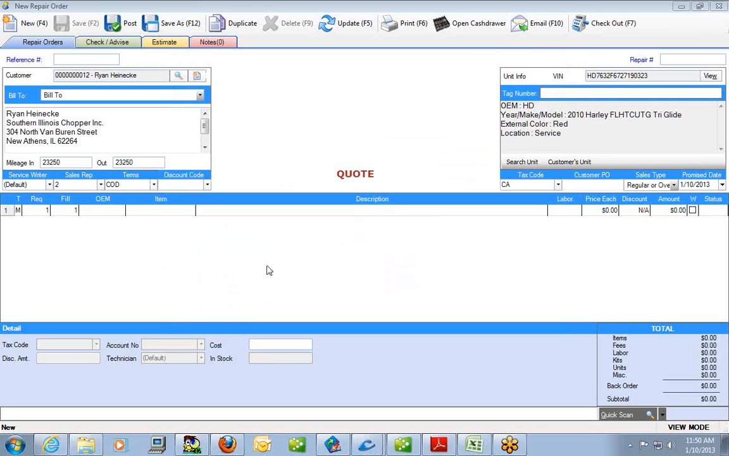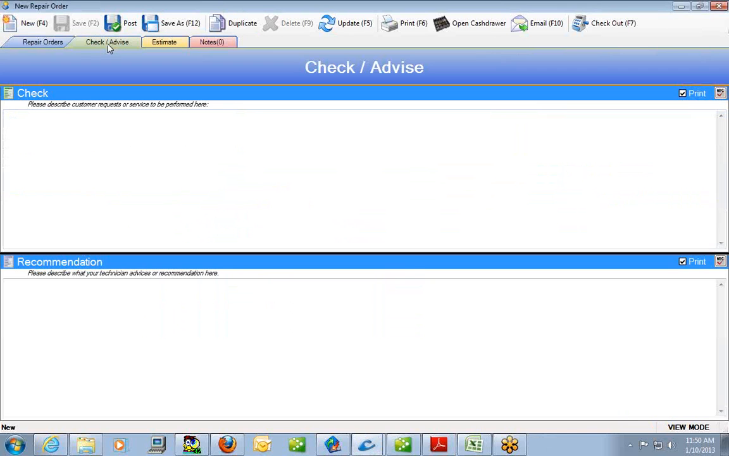That works great. All right. Next thing we want to do is find out what the guy wants us to do. The customer complaint, we call that check and advise. So this is the work that he wants us to do on his bike. We're going to R&R whatever. I'll just put bike will not start just to have something on here.